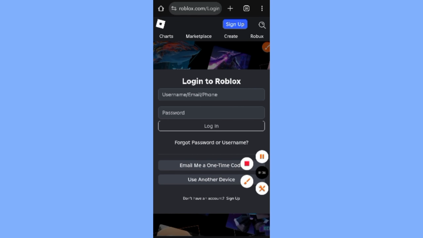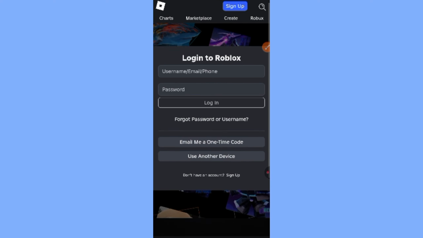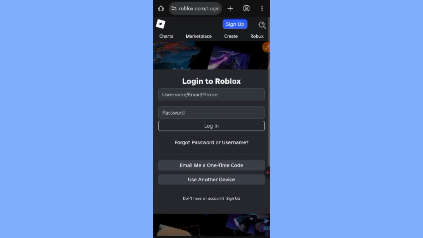Bonus tip: if you're using Roblox on multiple devices, like phone, tablet, and PC, make sure you remove the passkey from each one individually. This ensures your account doesn't try to auto-log in with old saved credentials. And that's it! You've successfully removed the passkey from your Roblox account using the 2025 updated method.